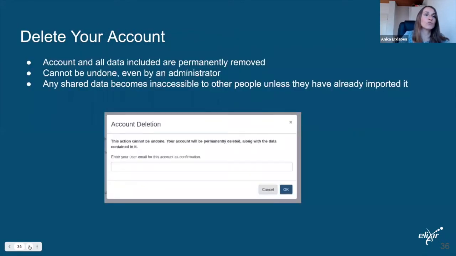And of course, if you don't want a Galaxy account anymore, you can delete your account, but you have to be careful that all your data included in this account will also be permanently removed, and this cannot be undone. So you have to set up a new account on Galaxy.